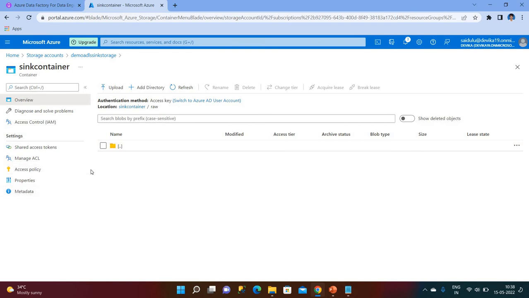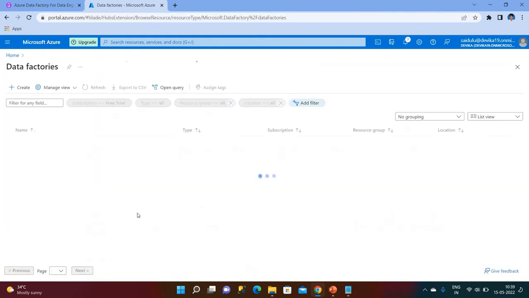Now I have to copy data from an HTTP server. Here, an HTTP server is nothing but any website. So we are copying data from any one of the websites to our Azure Data Lake Gen2 storage using Azure Data Factory. Now let's move on to Azure Data Factory.